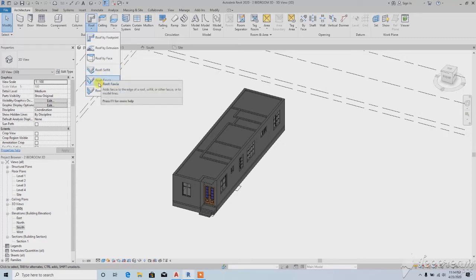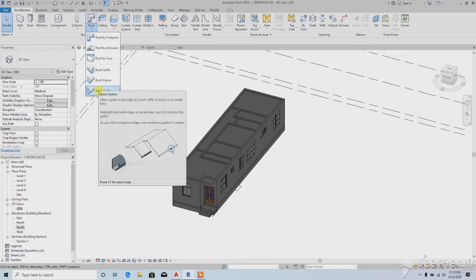And this is a roof by fascia, which in actual name is a fascia. And then we have the roof gutter, which can serve as a water collector for any building. So when we combine all these types of roof, it gives us an ideal roof for any building.